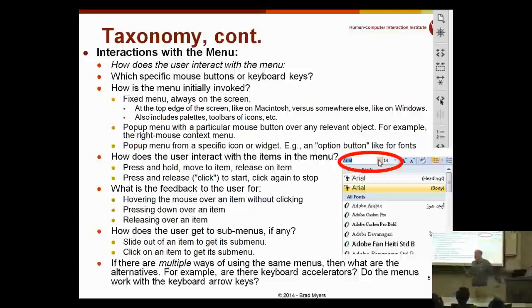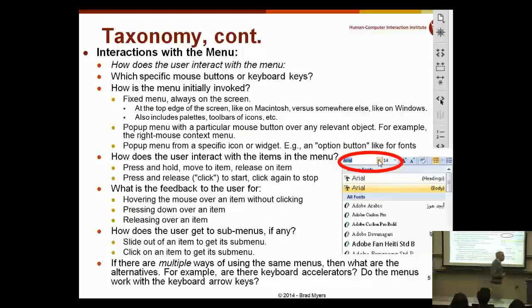How do you get it to appear? How do you get it to disappear? How do you select items in it? Which is the specific mouse buttons or keyboard keys or whatever that you have to press. So there are some menus that are fixed on the screen, like this one on the right, which is basically a palette or a list of commands that are always on the screen. It's called a fixed menu or a palette.